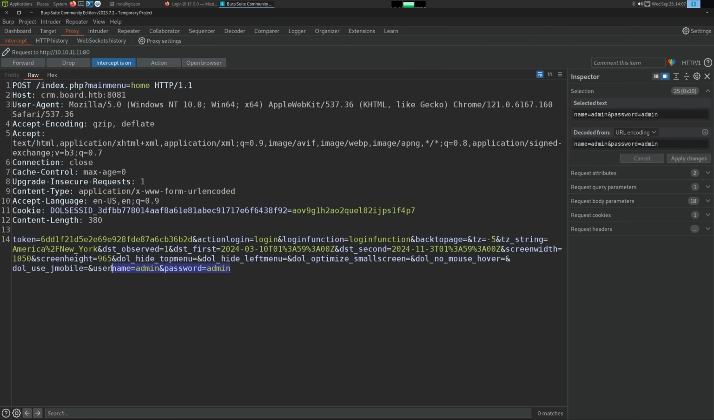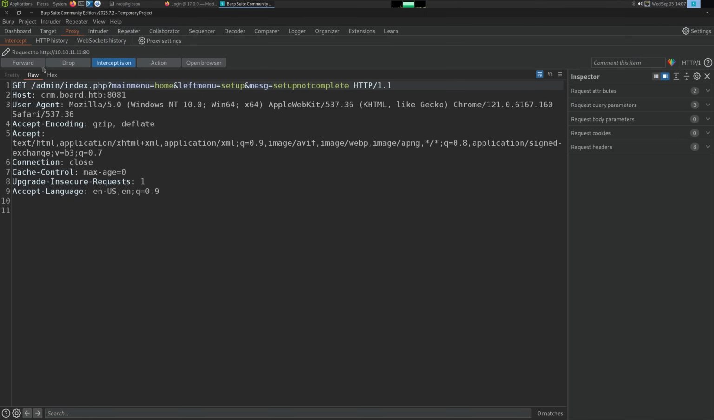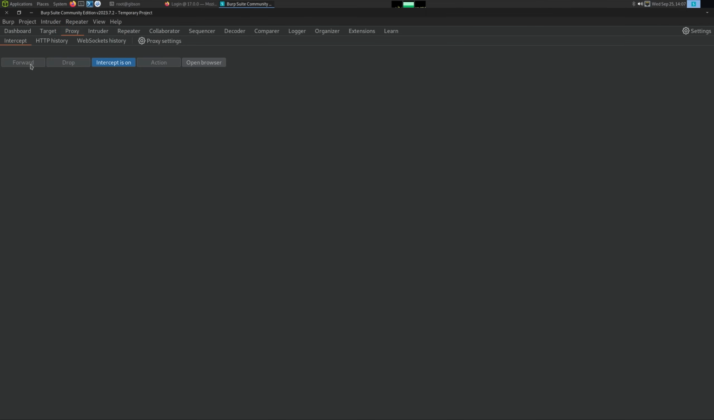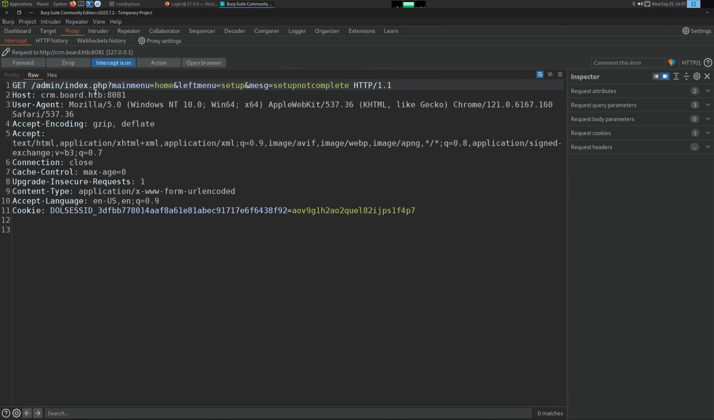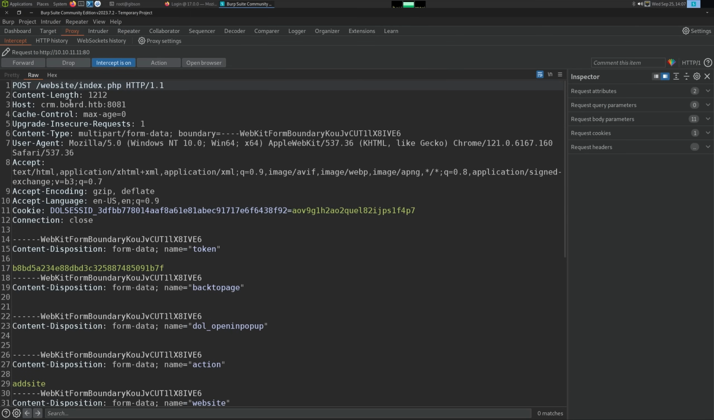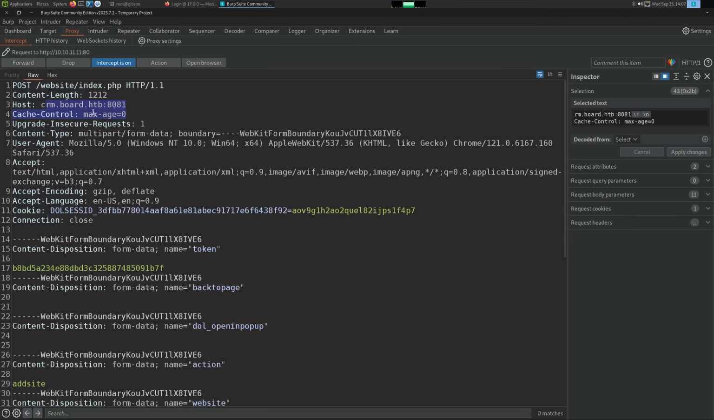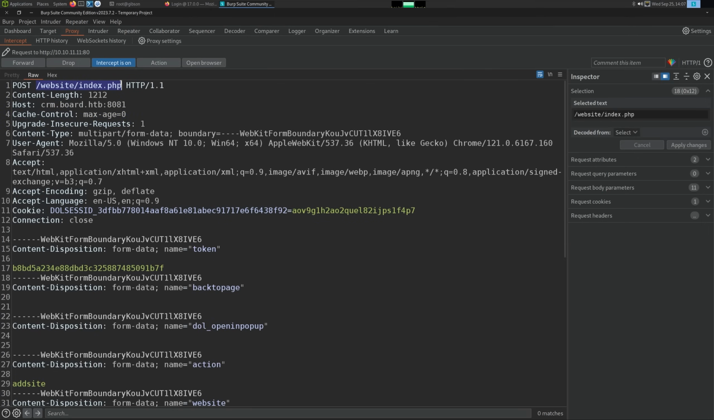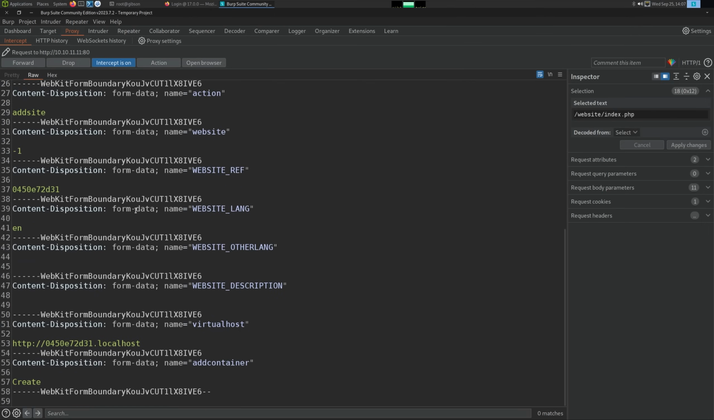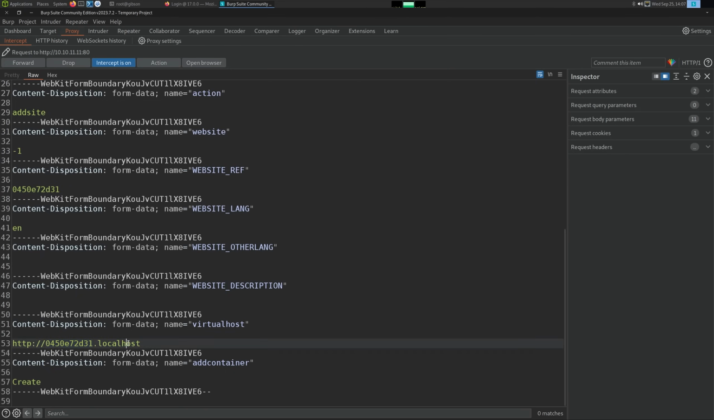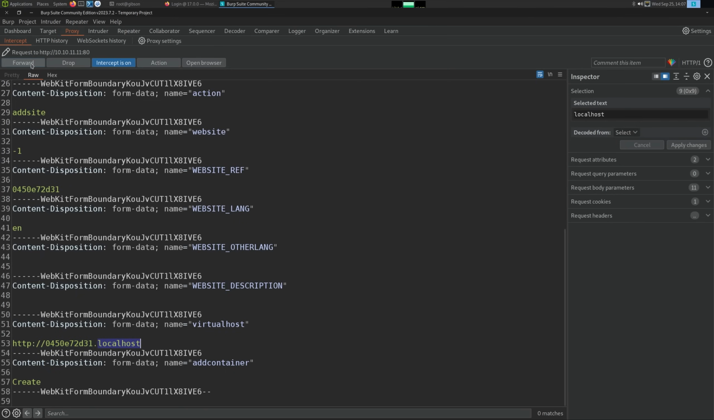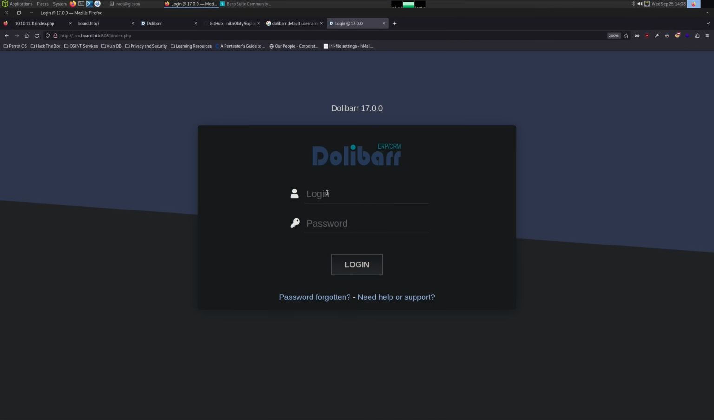Here we can see we are attempting a login, right? So I'm going to forward this request. Setup not complete. Setup not complete. I'm not exactly sure why we are making so many requests, but okay. And then here we're making a post to website index.php, and the virtual host, I don't fully understand what's going on here. So I'm actually going to step away from the exploit script and do something we should have done.